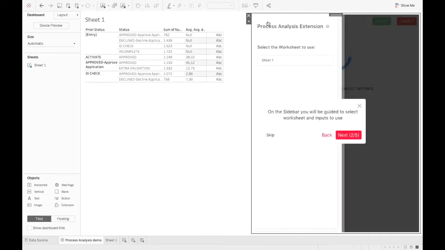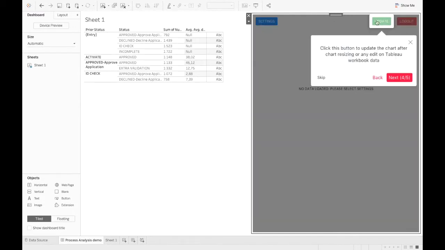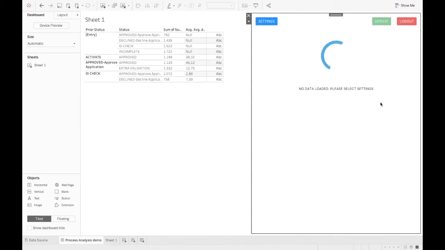We start with settings, then next. I can click here as well, update, and last. Cool. The loading circle in the middle informs me that the extension needs to be set up first in order for me to use it properly.